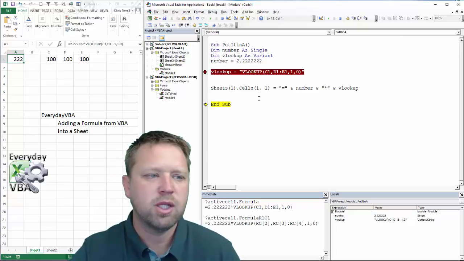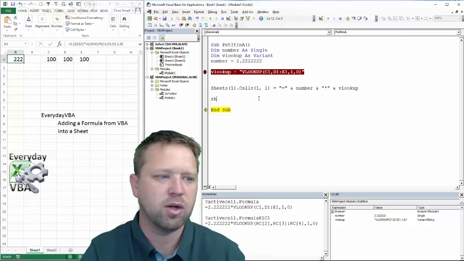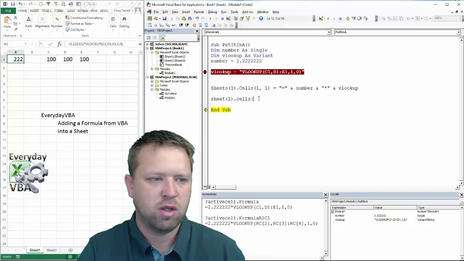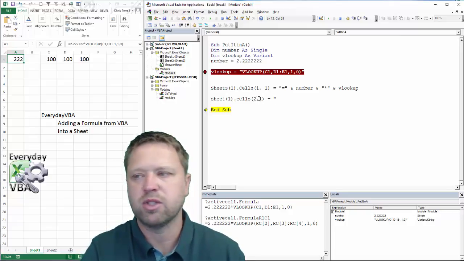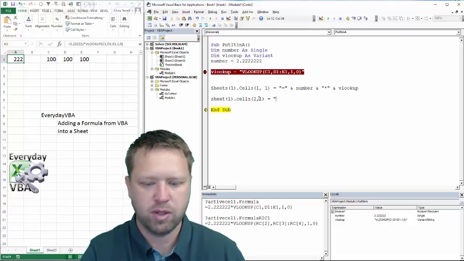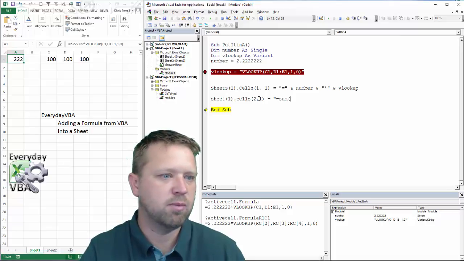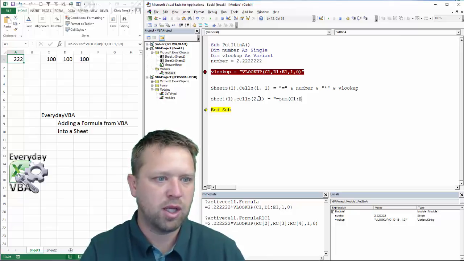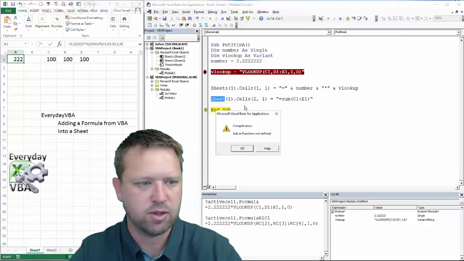Again, all formulas, when you're passing them in, need to be in string notation. We're going to pass another one in here: Sheet1.Cells(1, 2). Now let's do 2, 1. So you could do a sum, and you always have to have the equals sign, so equals SUM of C1 through E1. And if I enter, that's actually going to give me the correct information.